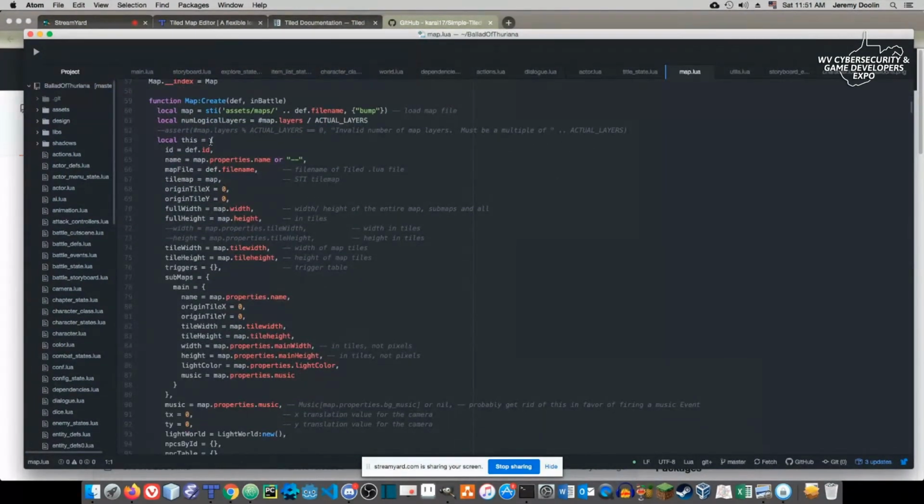This is my constructor function. And here I'm doing some of the same things that we just saw. I am loading a map, creating a map object with the STI library. I'm giving it a path to a file name, and I always load the bump layer, the bump collision detection plugin.